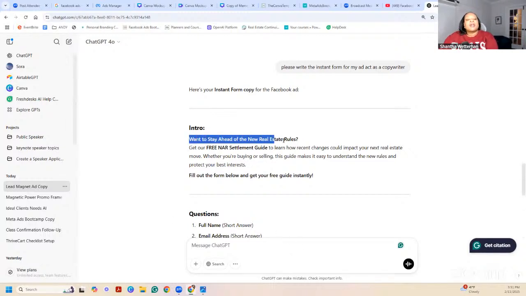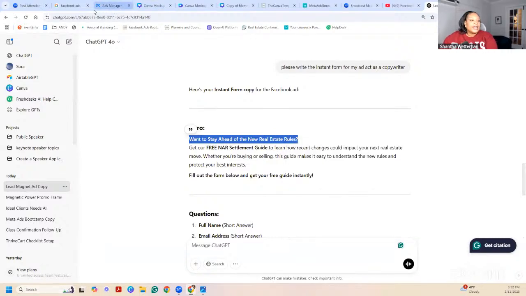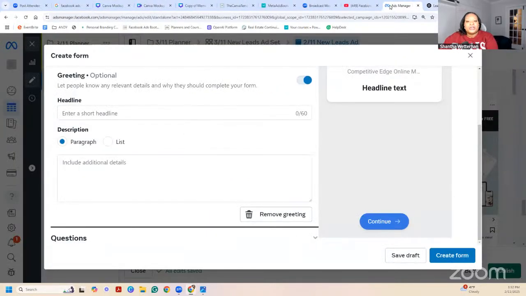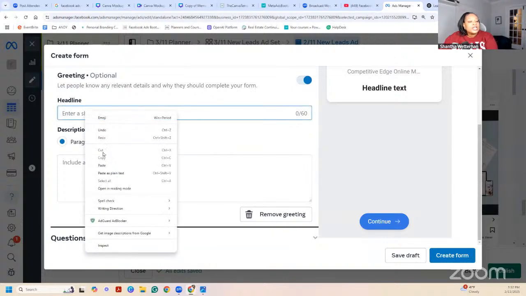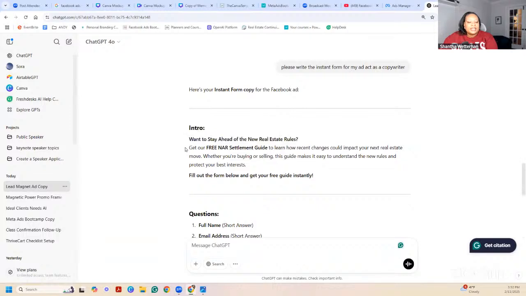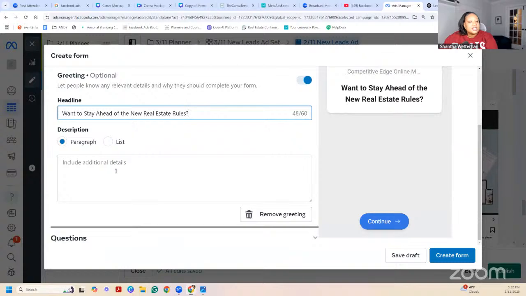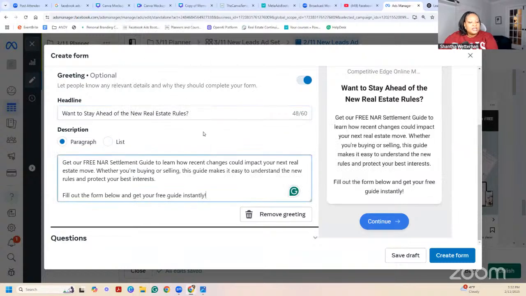All right. So what we're going to do is go ahead with want to stay ahead of new real estate rules. Very enticing. You want to make sure you're asking an enticing question. Great headline. And we want to go ahead and copy this paragraph here. This is great. Perfect. All right. We're going to go ahead and click paste.